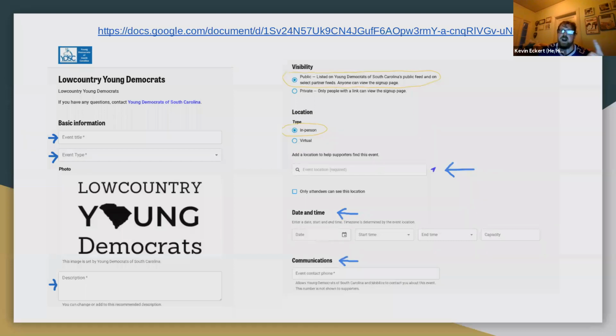And then I would always leave it as public, because if you put it as private, it's harder for more people to see. Then for the location, you can set in-person versus virtual. If you choose an in-person meeting, you have to put where the location is, and they have a little GPS finder so they can find the address. Central Midlands, for example, uses Wico Beer Garden and Brewery or whatever it's called. You can put that address in, and it'll pop up and show the sign-ups how to get there.